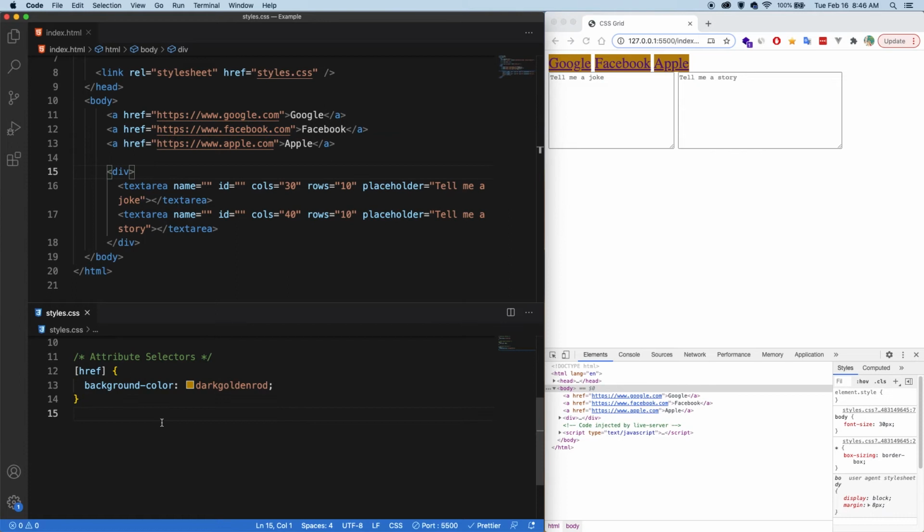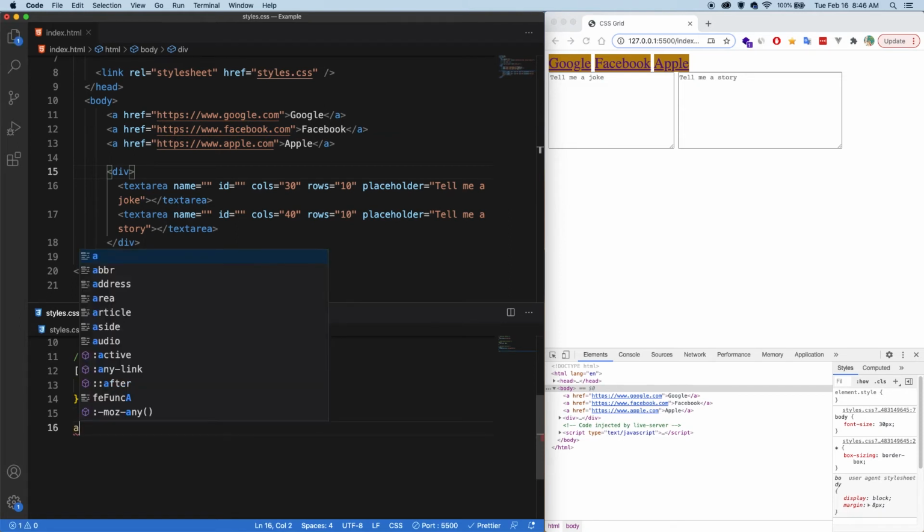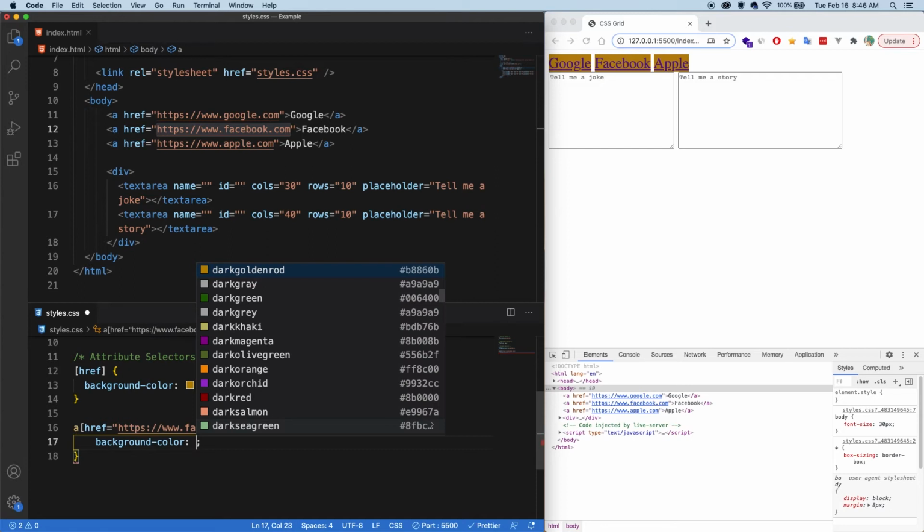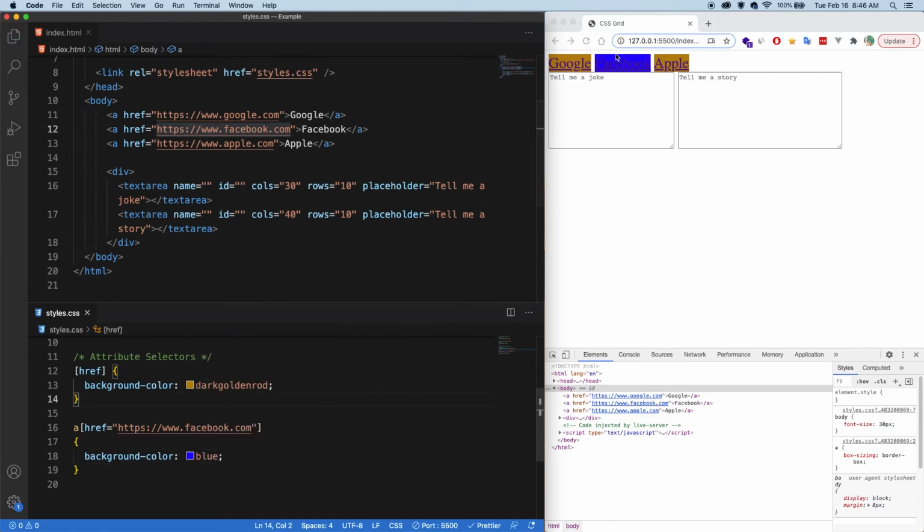Now we could be more specific and we could say anchor tags that have the attribute of href that is equal to, and then here we can be very specific and say, okay, we only want the Facebook one. So we put facebook.com in there. And let's open the brackets and let's say a background of, let's keep it simple here, blue. Now you can see that it's specifically only selecting the Facebook anchor tag and applying the blue here.